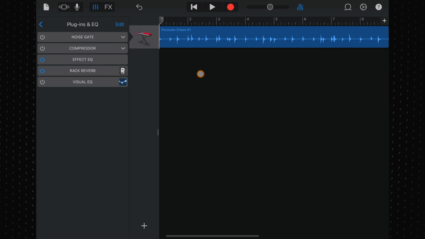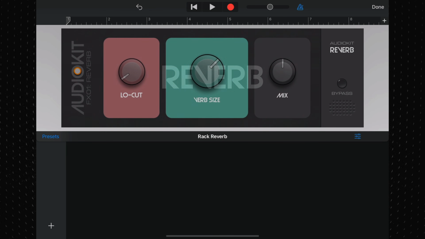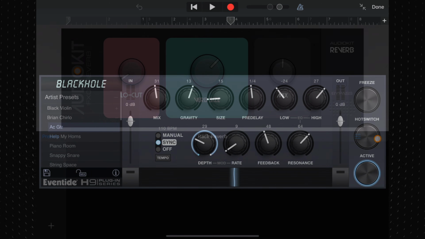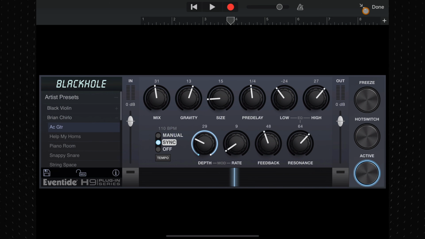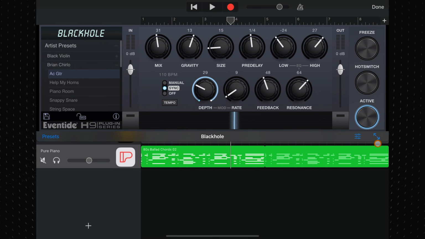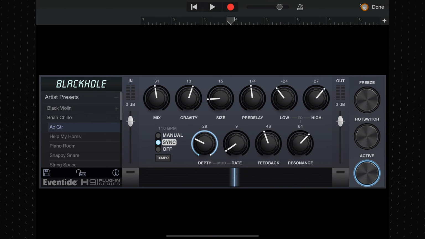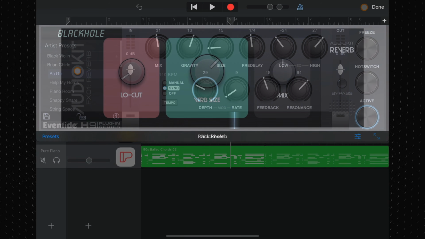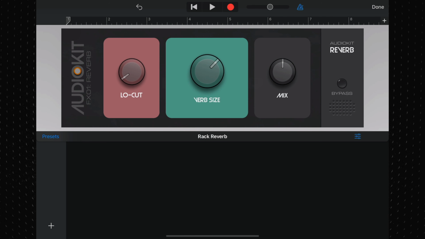To adjust the parameters and controls of your effect, just tap on it again in the menu and its interface will pop up. Just like with the Pure Piano app we looked at earlier, some effect apps will allow you to expand their interface to fit the full window. But this reverb is fairly straightforward, so it only takes up around half of the available window space. And if I set the track off, I can adjust the parameters of the effect in real time as the track plays back.